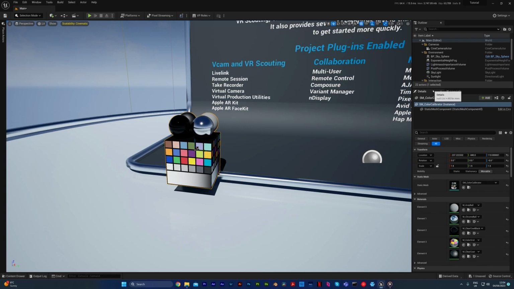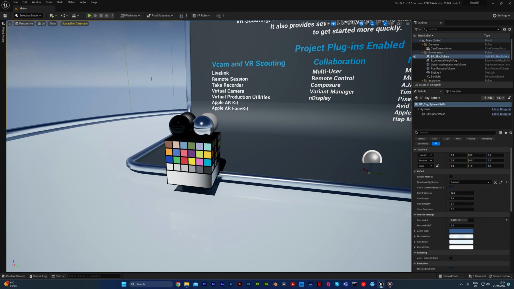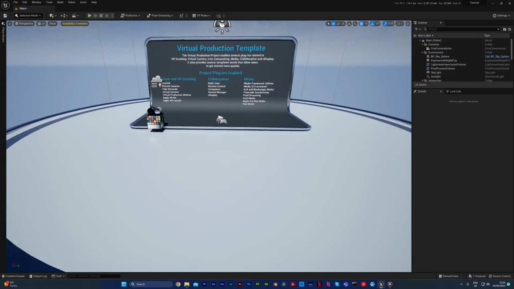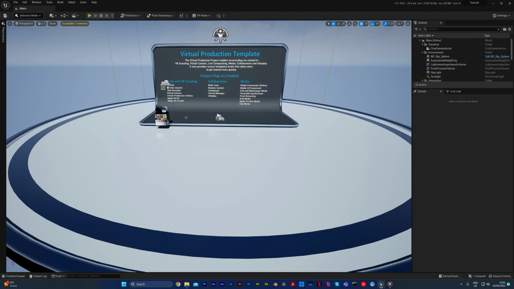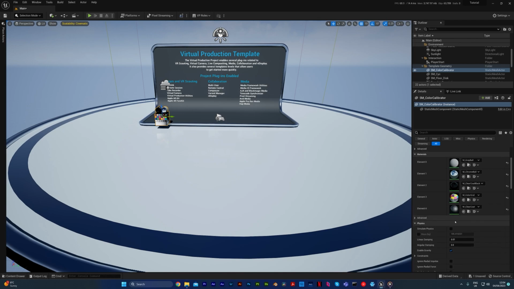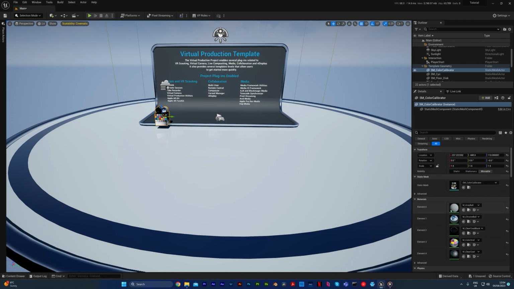Next is the Details panel, and this will only become active when you have selected something. So I'm just trying to deselect. There we go. You can see Details panel is currently empty because I have nothing selected. But if I was to click on the color calibrator, you can see I have all the settings for the object that is selected. We have the usual transform settings of location, rotation, and scale. So you can see here that the scale is actually slightly too big.